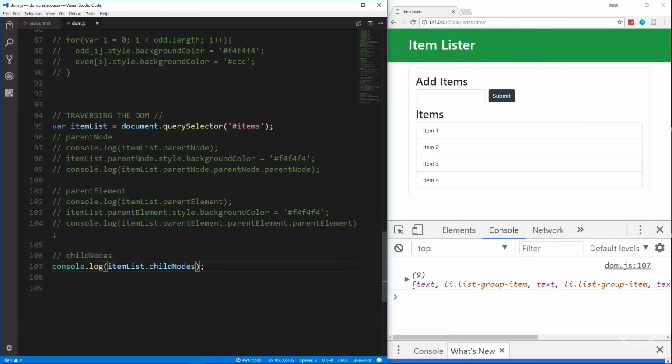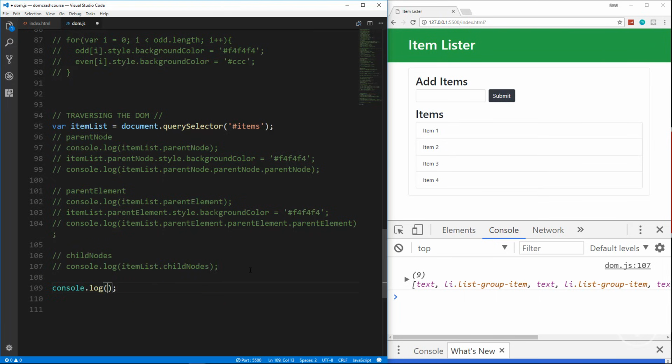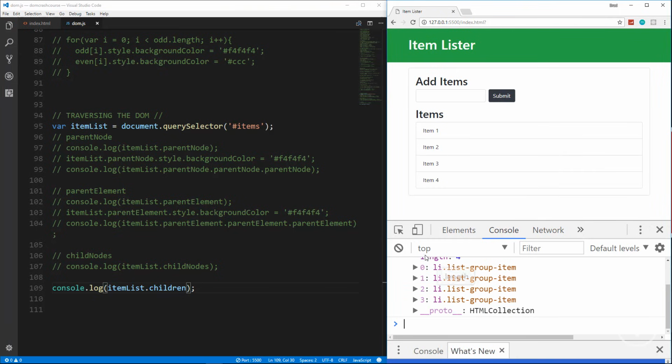Okay, so you have childNodes, you also have a property called children. So let's look at that. So if we say console.log and we say itemList dot children and save, let's take a look at this, and now it's just the list items, it's just the elements. It's not going to look at the line breaks as text nodes and put that into this collection. All right, notice it's also an HTMLCollection, it's no longer a NodeList. Okay, so there are some differences.